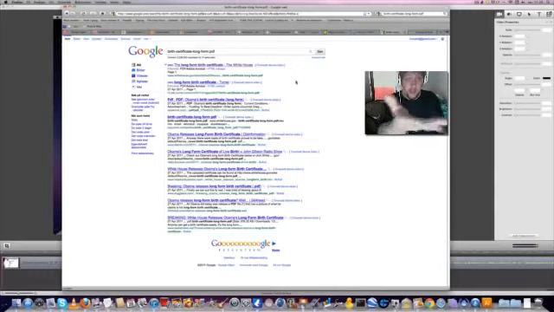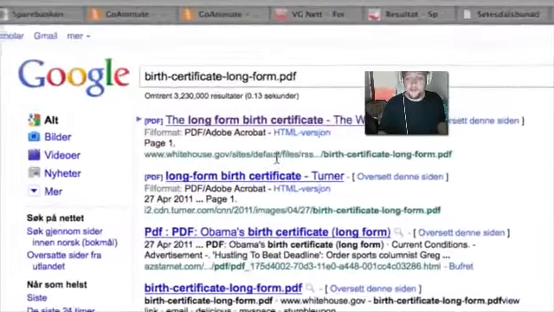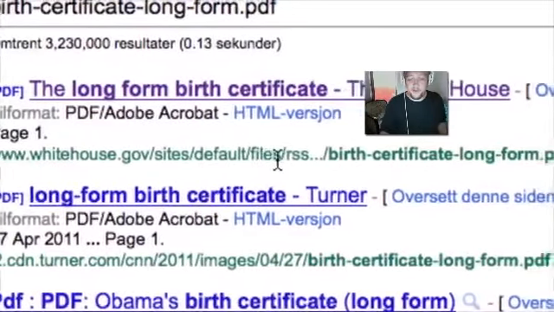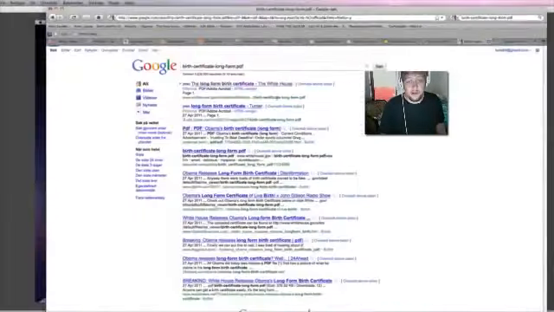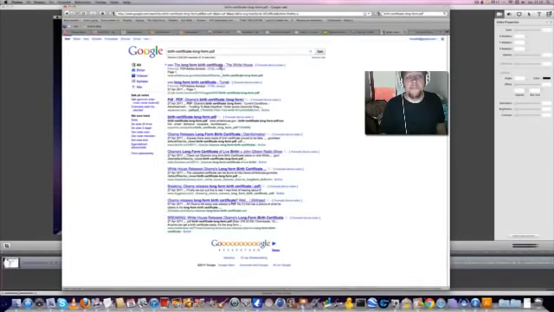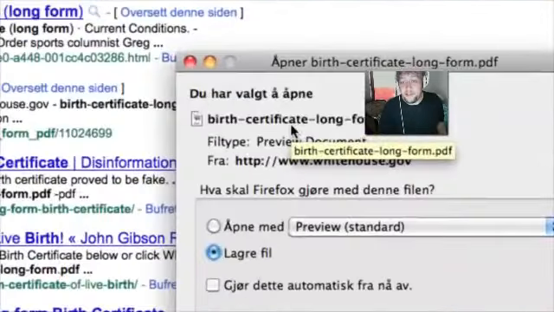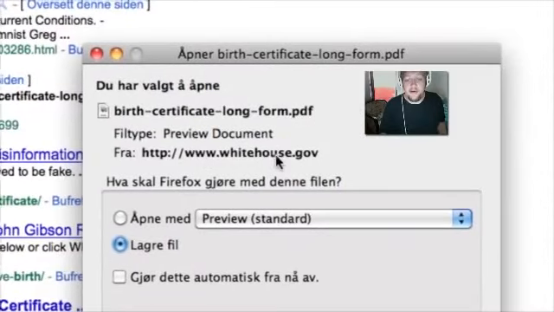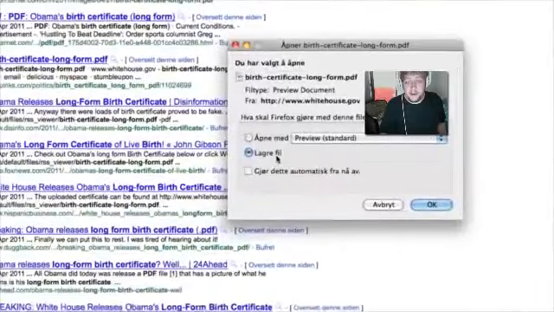I am now at Google search. And if you see here, I'm now going to whitehouse.gov, sites, default, files, RSS, birth certificate, longform.pdf. I'm clicking on the link, and I'm downloading birth certificate longform.pdf from www.whitehouse.gov. And I'm saving the file.